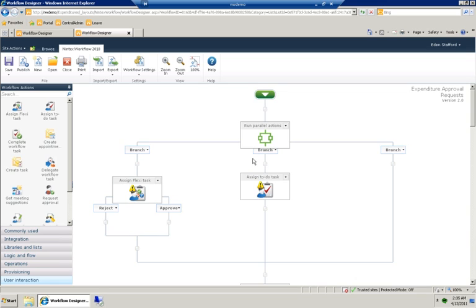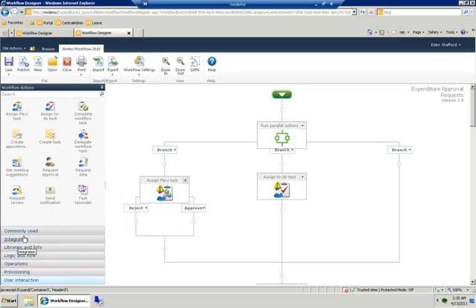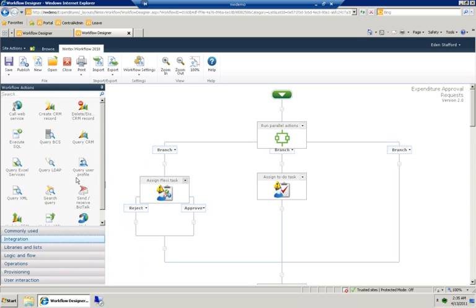Here's a good one. Can the workflow read the data from an Office document? Yes, it can. That Office document needs to be in SharePoint. And you have a couple of options there. One option is using Query Excel services.